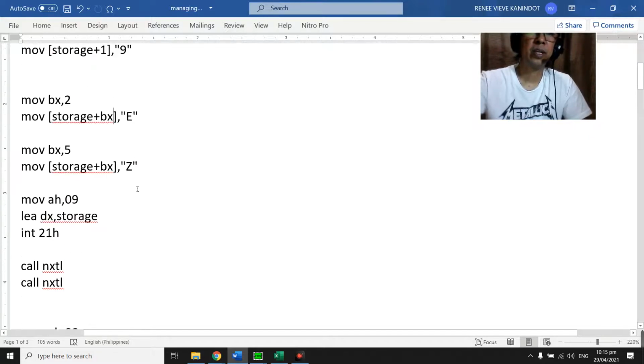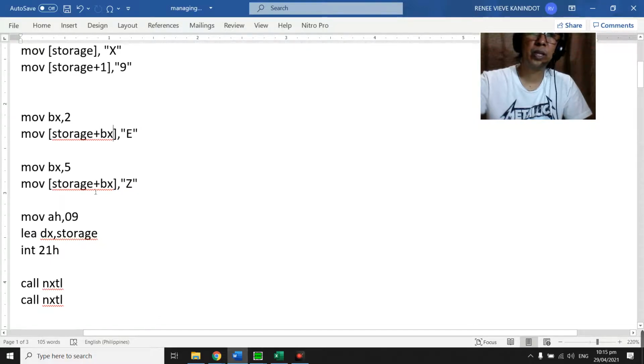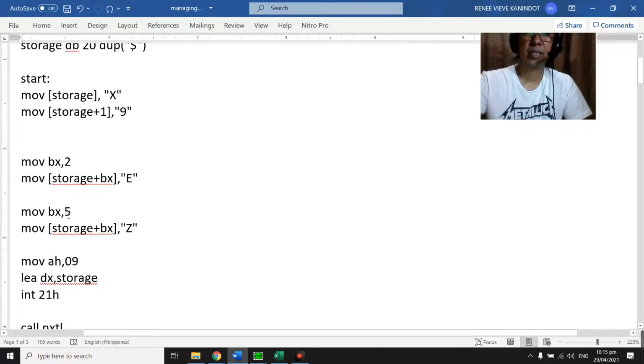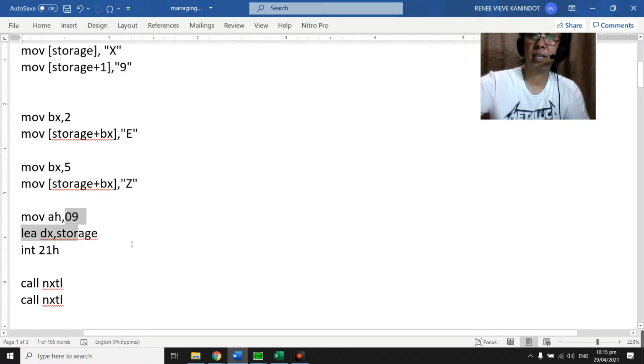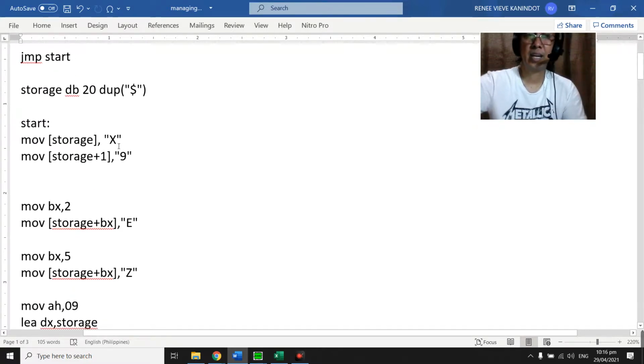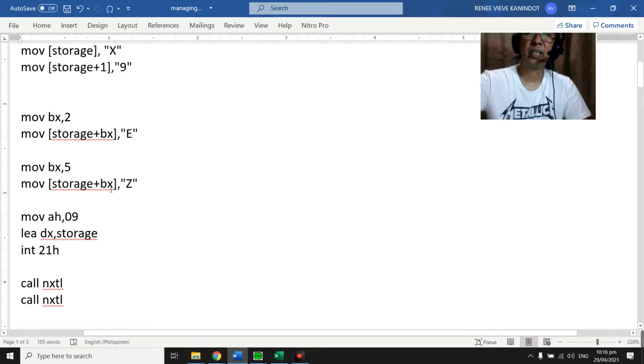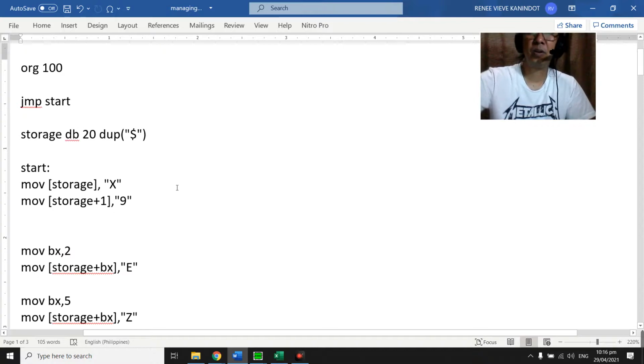Okay, and then you will see that we move BX by 5, and then we put storage plus BX. This is now the 6th memory location. But remember that after the 3rd memory location, you will still have a dollar sign. So it means that after the 3rd memory location, if we jump to the 6th memory location, we will not be able to see the Z there because the dollar sign will already tell interrupt 21 function call 9, which we used to display it here, that there are only 3 characters, which is X, 9, and E. Because after E, there's already a dollar sign. It means that you are to terminate there. Your last character is E. That's why any other characters that you placed after the dollar sign will no longer be displayed.